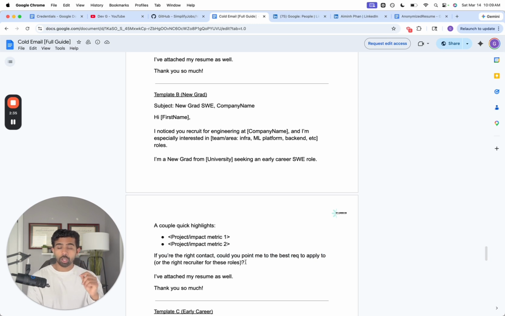This one is huge. A lot of times when you're cold emailing recruiters, you might not email the right recruiter for your region of the country just by accident, but the recruiter can actually just forward your email to the right recruiter. And a lot of times they are totally willing to do that. So that's something you should definitely ask for in your cold emails. And you say, I've attached my resume as well. You can just include it as a PDF. Thank you so much. Pretty straightforward, right?